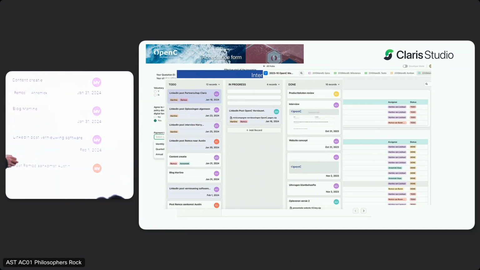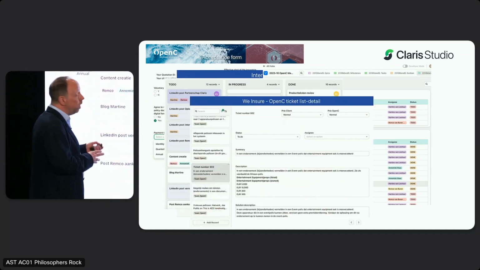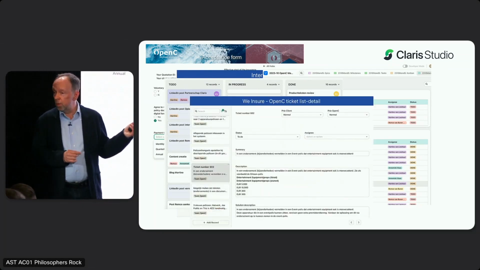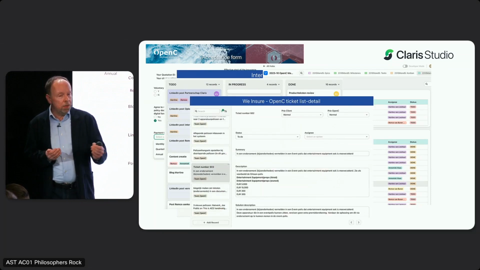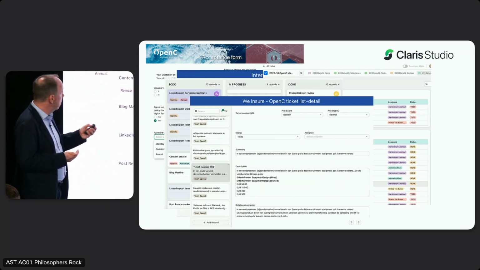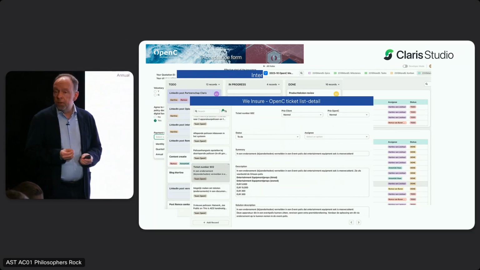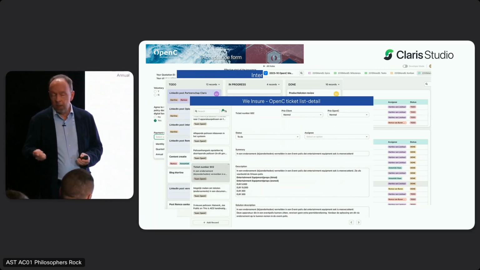And then we told others what we did. And we also made, by the way, a ticket system for one of our clients. So we tried to involve some of our clients immediately in this new Claris Studio. And we succeeded in that. So they could get their tickets and their wishes issued to us.